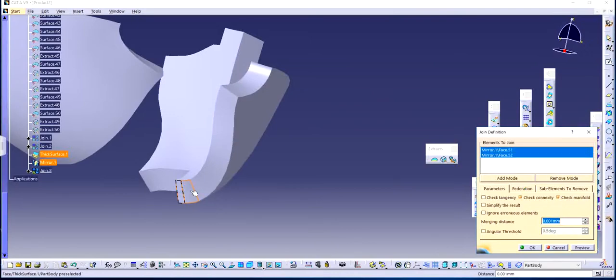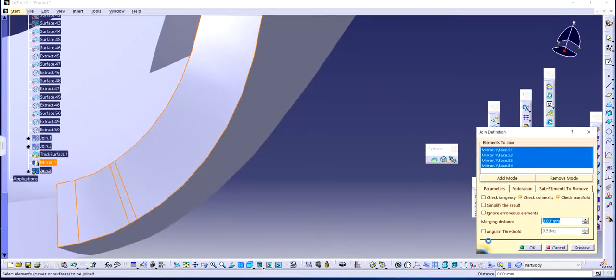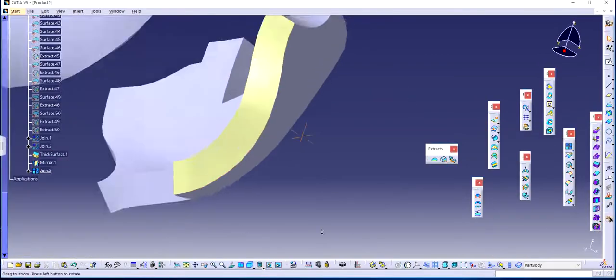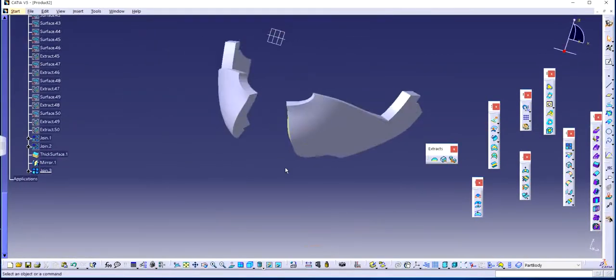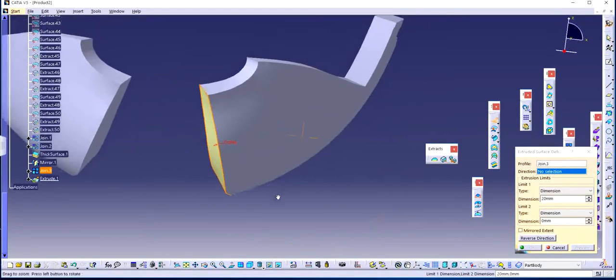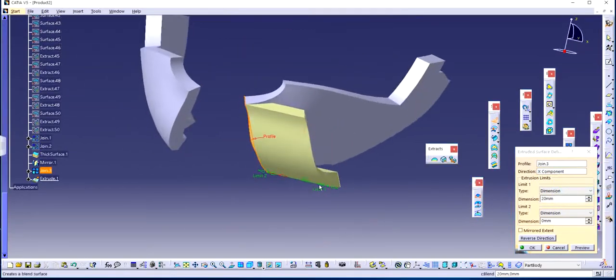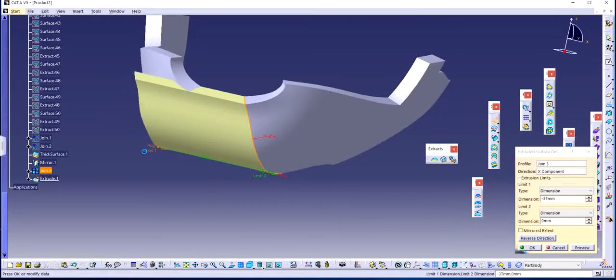Join this and this as well. There we go. There's another surface, and then you can extrude it. Hopefully, profile and direction. They're asking for direction. You can try directions. I'm not sure which direction it is going to be. You can see it's going to look something like this.